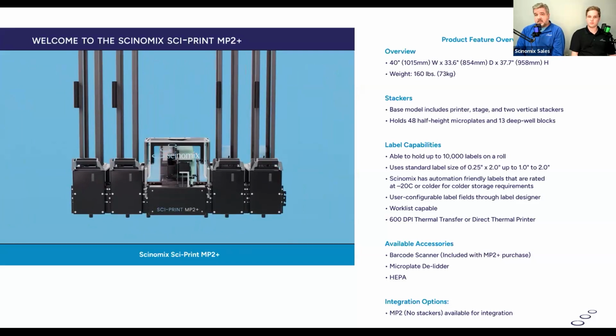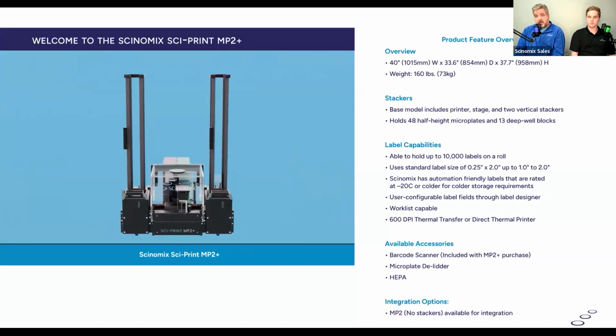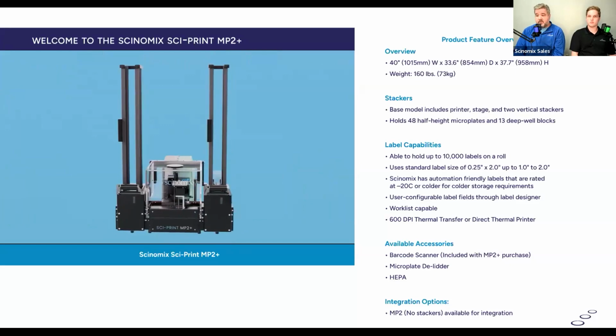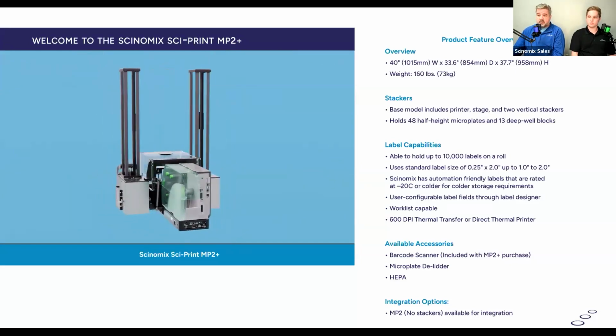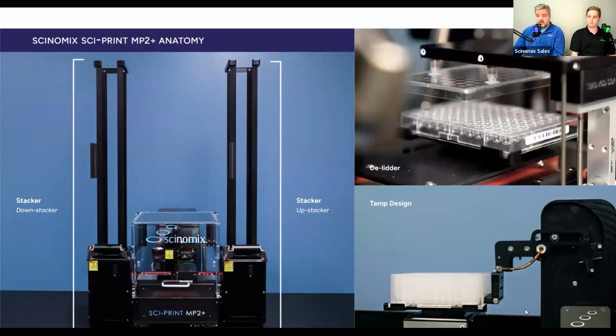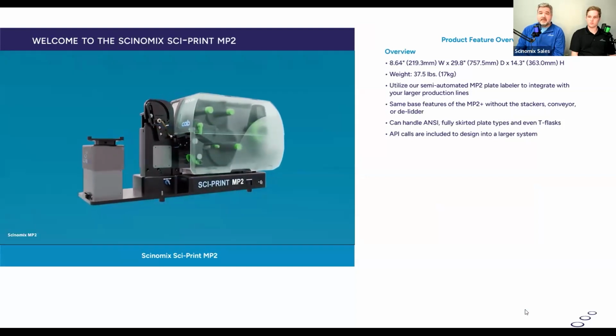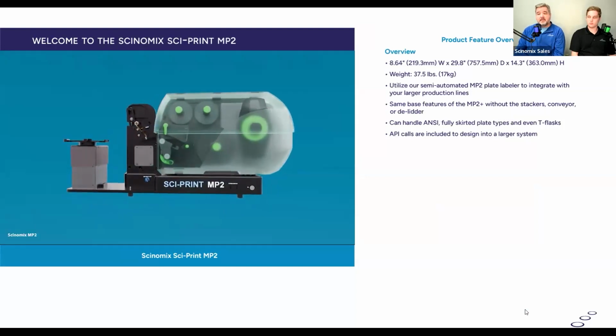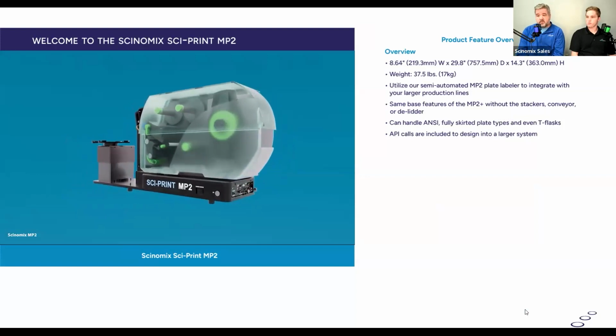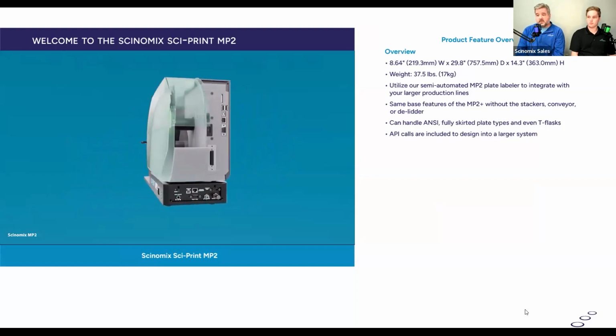The MP2 Plus is a standalone system. If you're looking for integration, that would be our MP2. And so we'll advance here to the MP2, which is essentially that system minus the stackers and minus the conveyor system. So this is what is underneath the conveyor and the stackers.